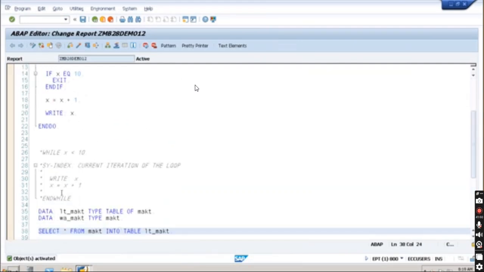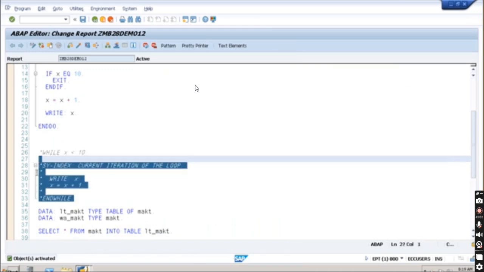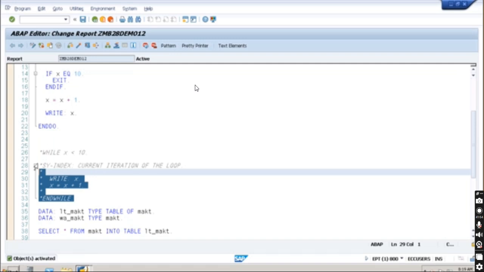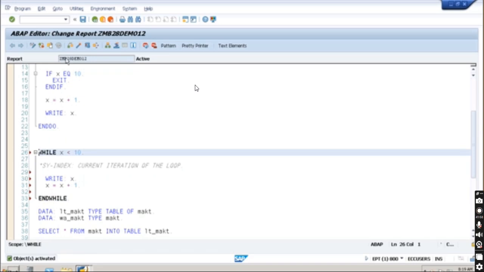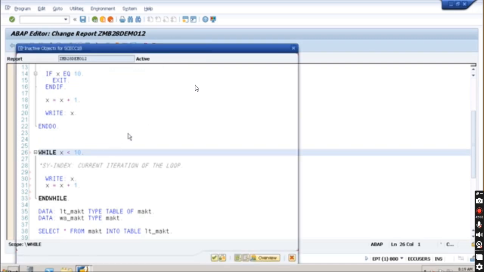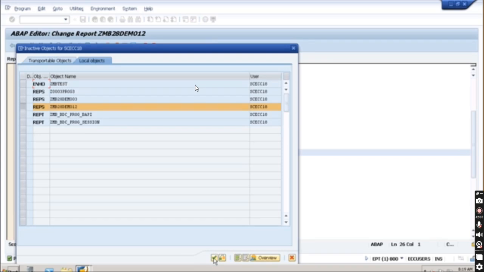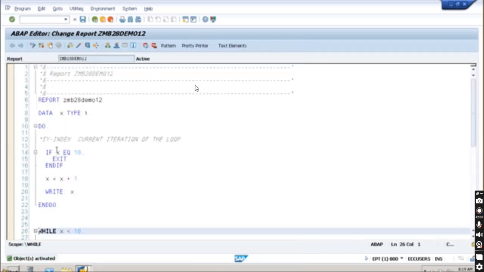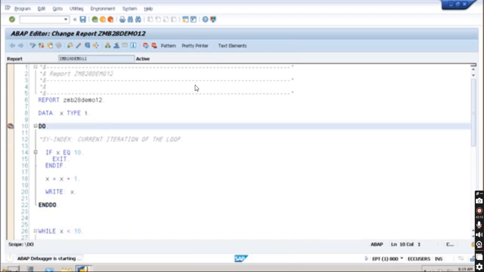Here also let me enable this, so that in one go I will show you. Just activate it, and it got activated. Now put the breakpoint over here, and let's start observing from the DO.